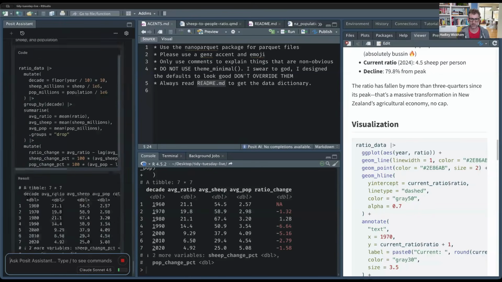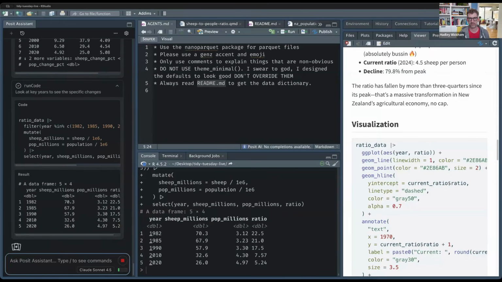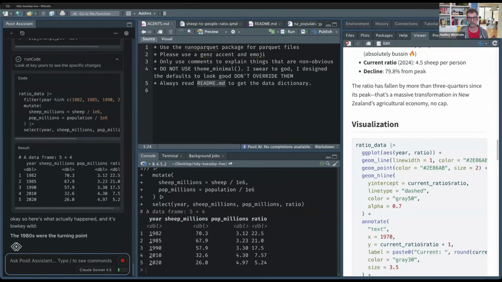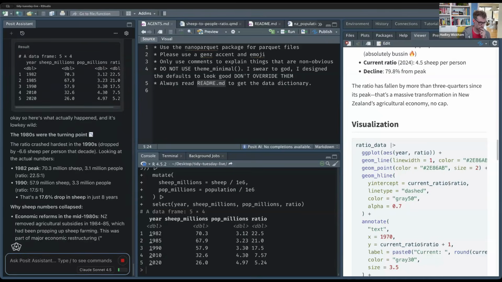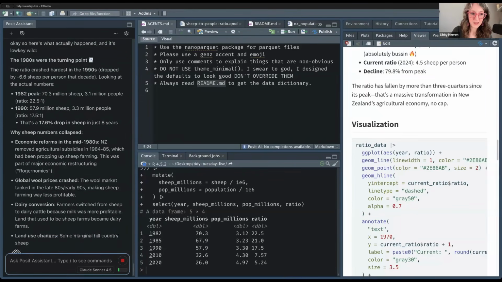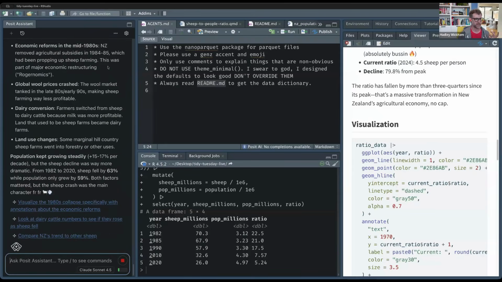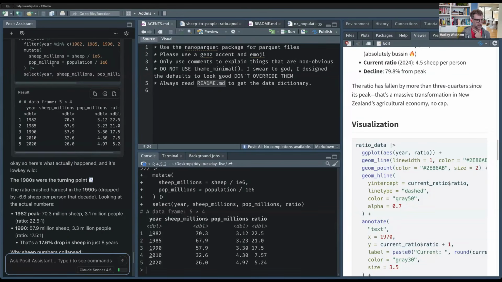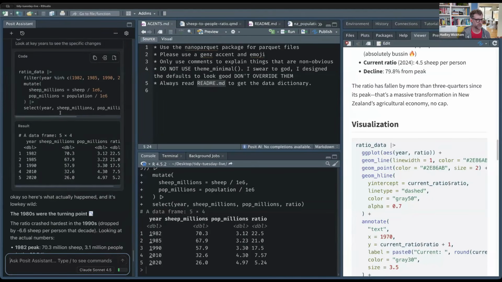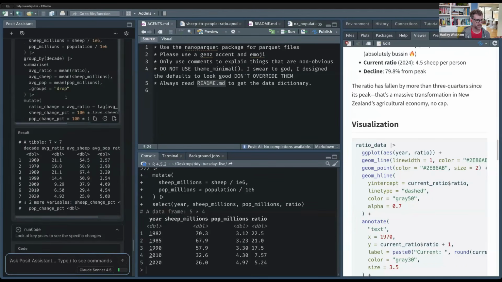Okay, well, this is a good place to start. Is it because the sheep population decreased or the human population increased? So it's sticking to the data, we think, at this point. It picked some random, okay, it's digging into the data.